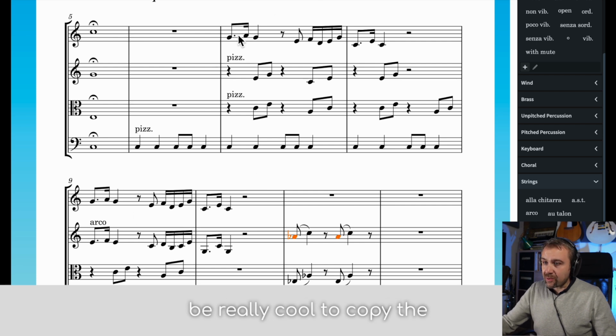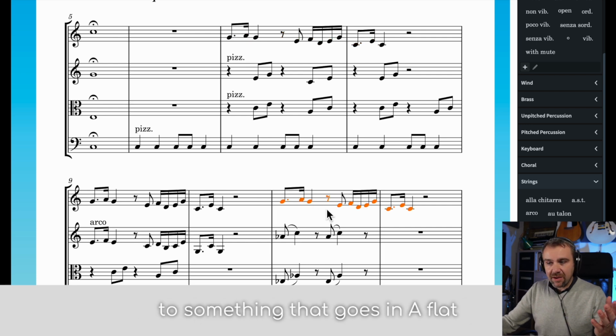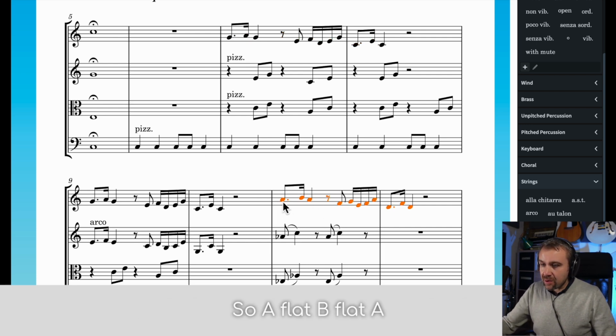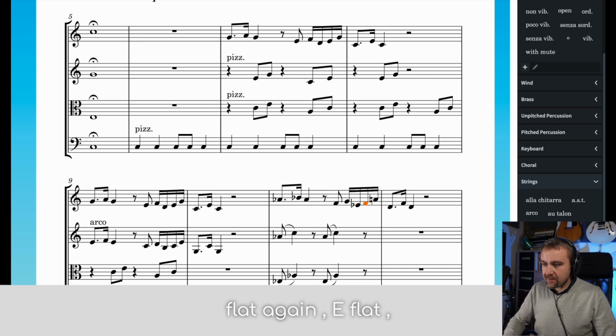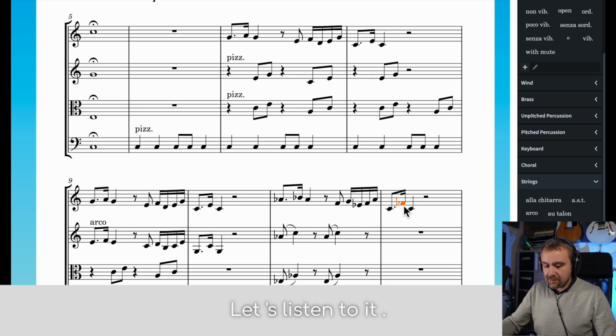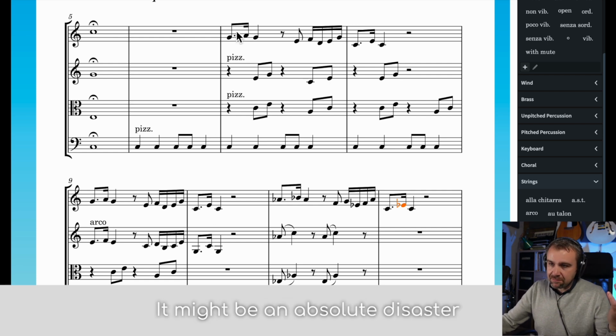And now it would be really cool to copy the melody, but changing it completely to something that goes in A flat major. So A flat, B flat, A flat. E flat. A flat again. Let's listen to it. It might be an absolute disaster, but we are practicing.